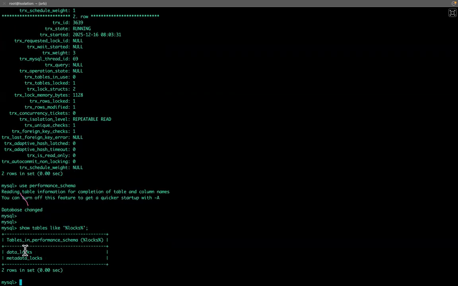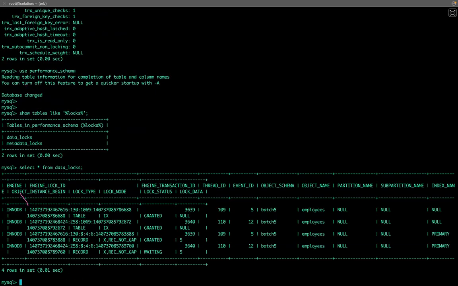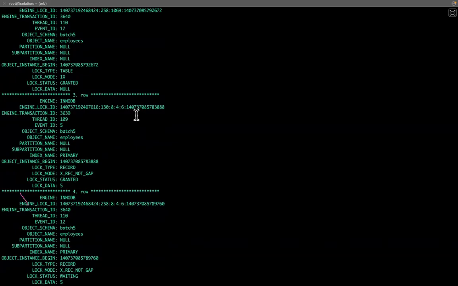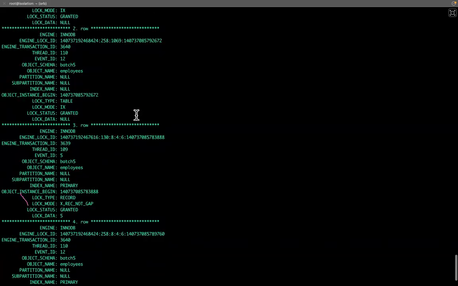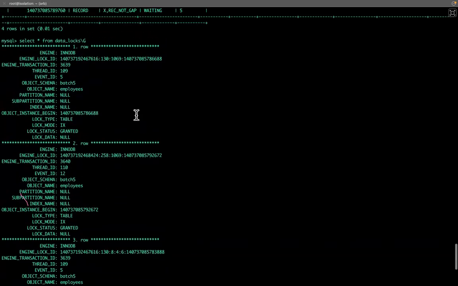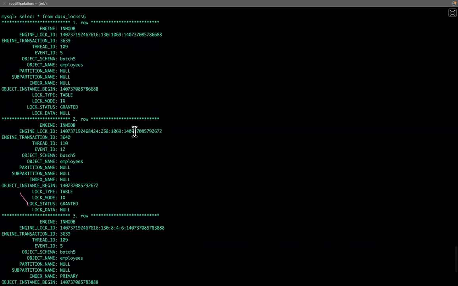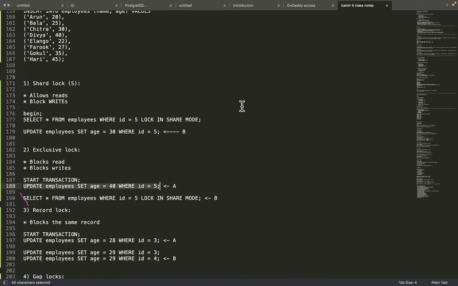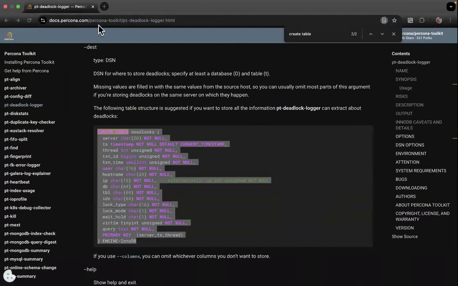Okay, locks. Let me check this table. I have it in my portal also. It is in my drive. So engine lock ID. Which one is blocking? Granted. So can I quickly... Okay, better we can search in Google instead of getting into my drive.